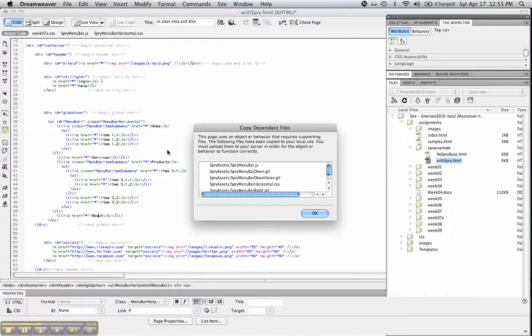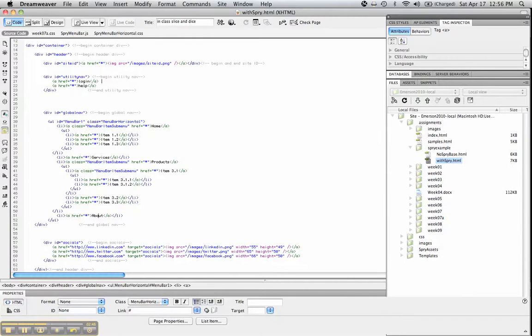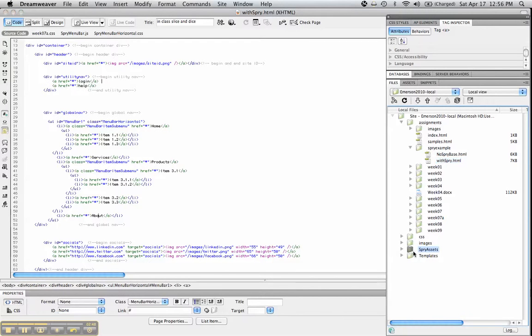What I'm going to do is save this document. And when I hit save, it gives me a notification that it's going to write some new files into my root directory. It's going to link my documents together so that this Spry menu works because it's using JavaScript, which we haven't learned. All right. So I'm going to click OK. You'll notice here that I now have a new item in my root directory, a folder called Spry Assets.